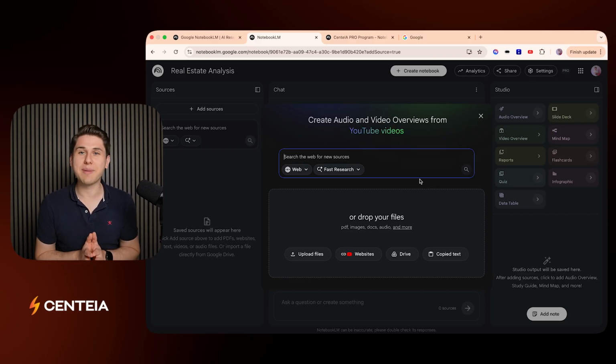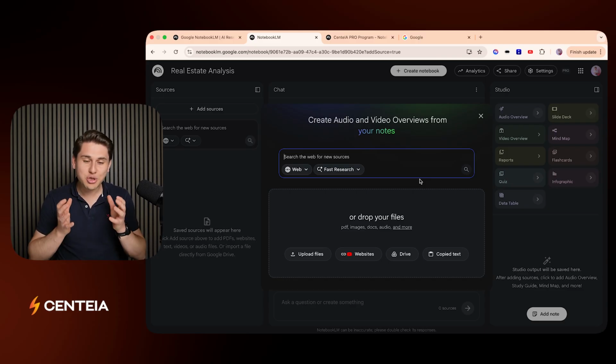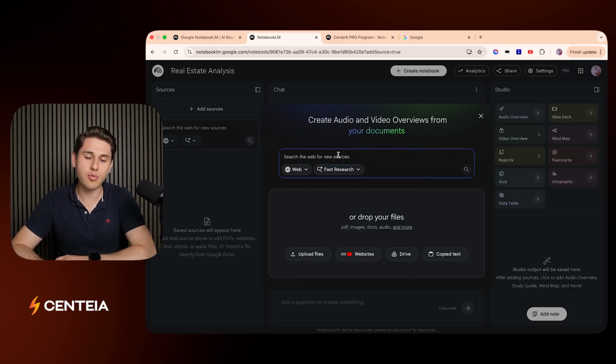Well, the cool thing about NotebookLM is that we can actually use Gemini, we can use Google to find these sources. And we're going to do it right here. I want to focus on this capability right here. So right now we're going to be searching the web. We're going to paste here a little instruction of what we want to do.